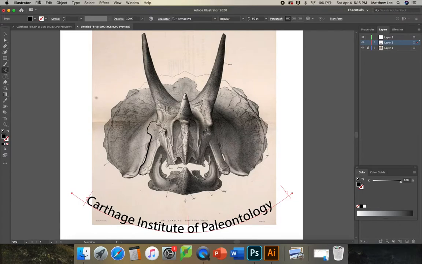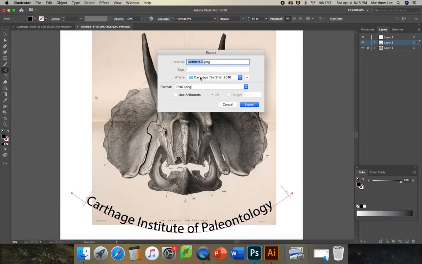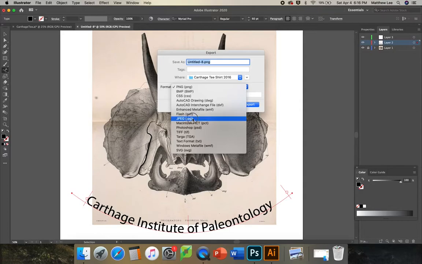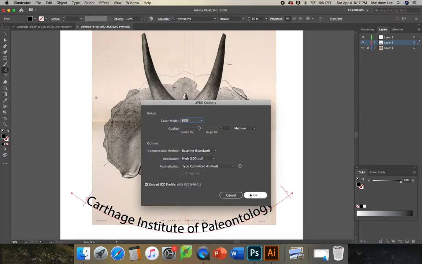In terms of turning this in for the assignment, you will go to export, export as, and you can turn this in as a JPEG. And I'd like you to rename your file, and it'll be your last name, underscore, first name, underscore, NP for nonprofit, and logo. Export, hit OK.